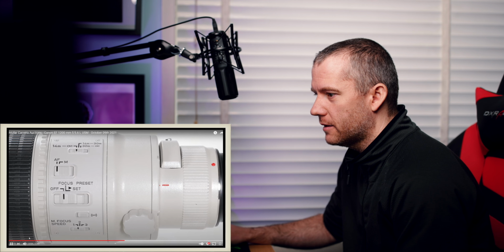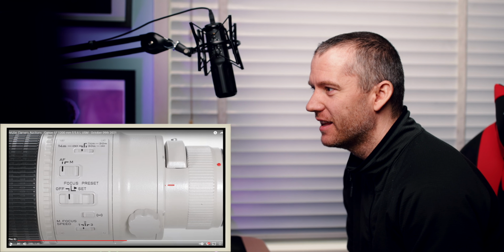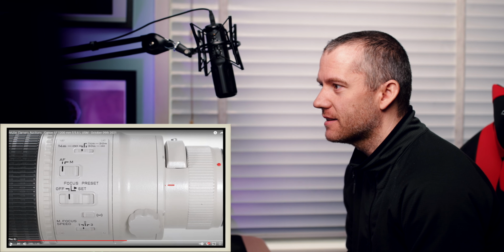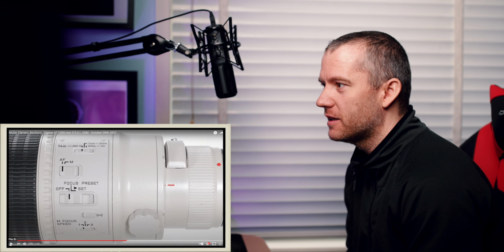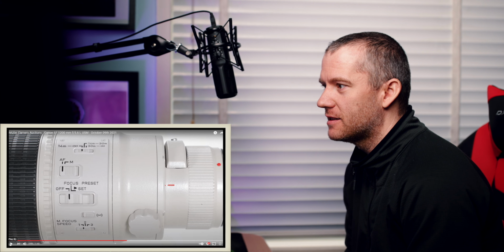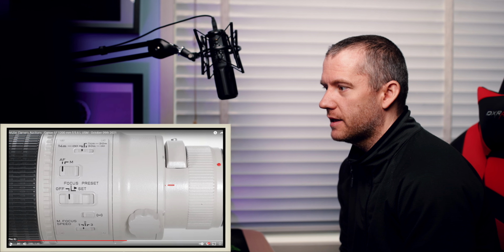Okay, let's stop here for a second. There's a focus limiter at the top. Minimum focusing distance, 14 meters. What the hell? That's amazing. And there's another option between 14 and 30 meters, and then from 30 meters to infinity. Next button is to switch between autofocus and manual focus. Then you have the focus preset, which is a standard button, I believe, on the prime lenses.